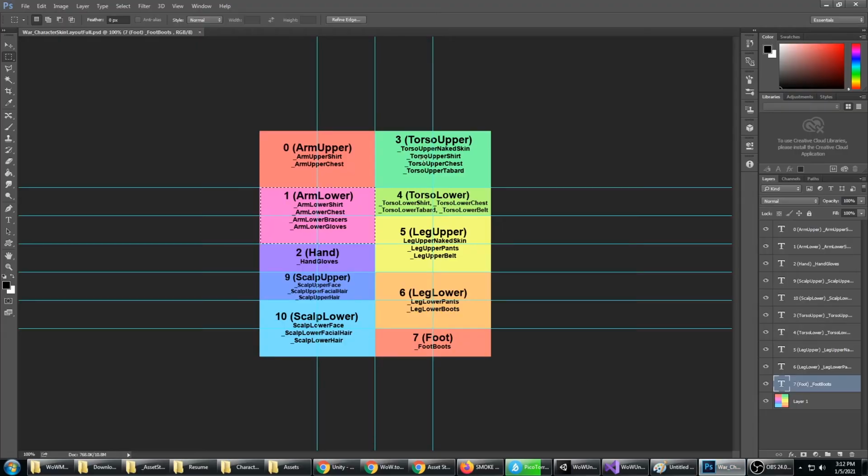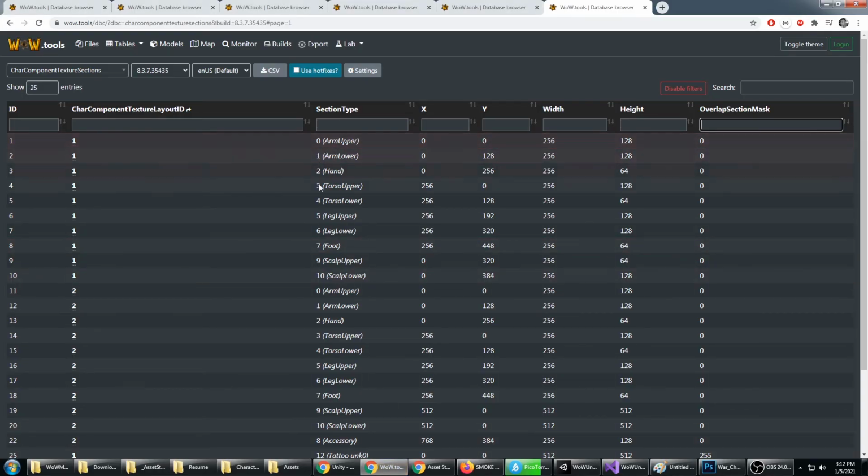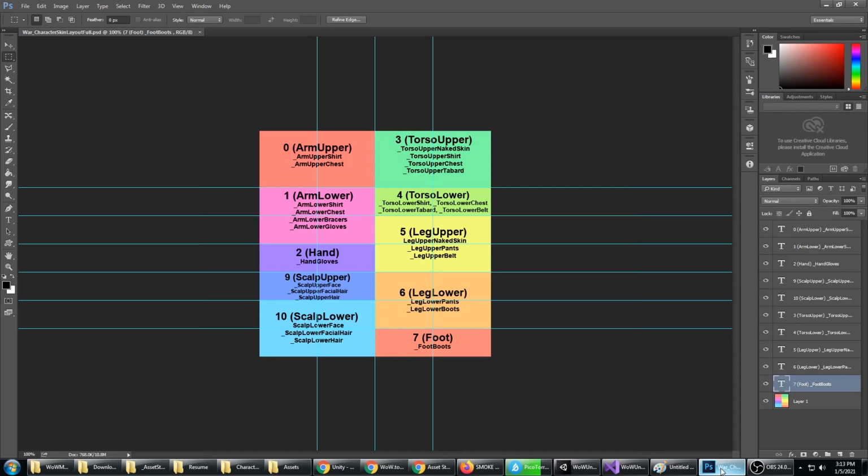0, 1, 2, 3, 4, 5, 6, 7, 8 is missing, and then there's a 9 and a 10. So if we look at the database, we can see that it goes 0, 1, 3, 4, 7, 8 is missing, 9 and 10. So we probably won't reference by the section type ID. It makes more sense to use this ID, which doesn't skip numbers: 1, 2, 3, 4, 5, 6, 7, 8, 9, 10. However, we still will be following this order to the hands, and then going down here, and then switching back to finish up with the head.